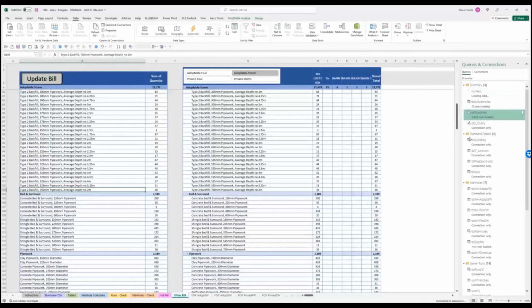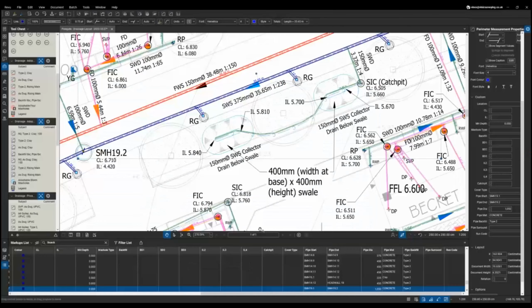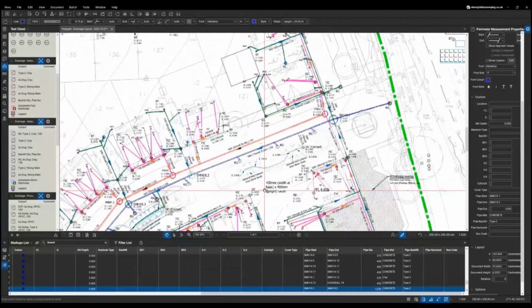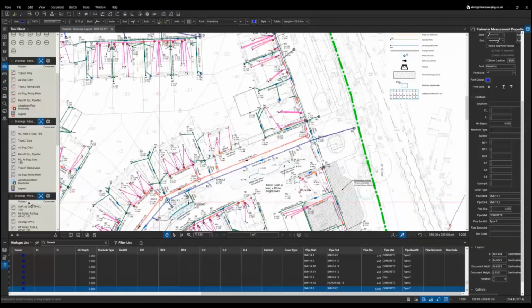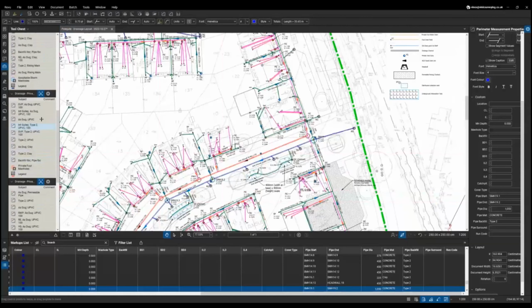Now this process once again isn't that quick, but it's automated, so you can jump away and do something else. Once again, it's going to be even slower today because we're recording the screen. But what I can do is jump back into Revu while that's working and just show you the level of information.